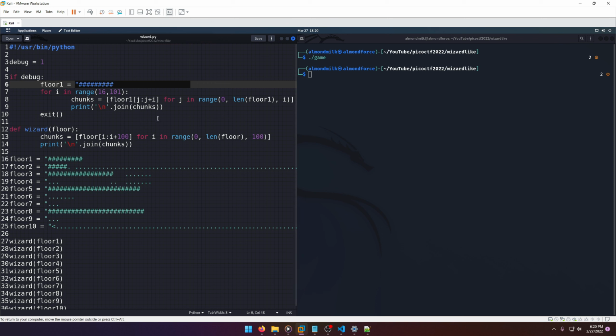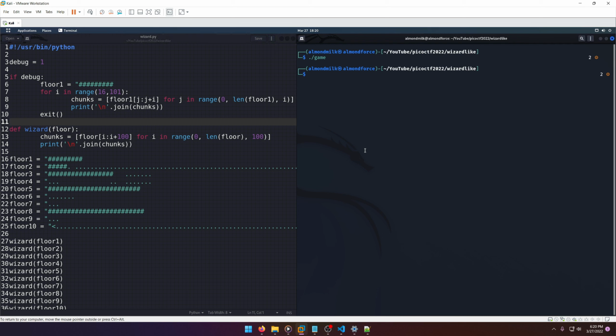And then I split that up into chunks of whatever, right? I start from 16, and then I work my way up to 100. Now, I did have a different value here, something larger originally, but you'll see why I put it back to 101 here in a second. So we'll go ahead and run this.